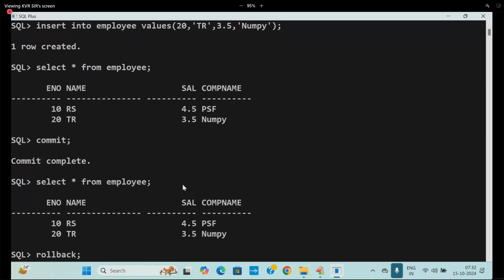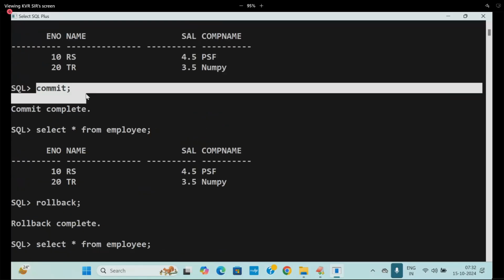And see that if you say rollback also, it is not going to be removed. So this is related to what? In SQL level, commit and rollback is present.